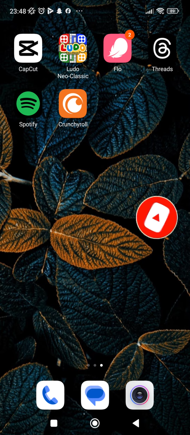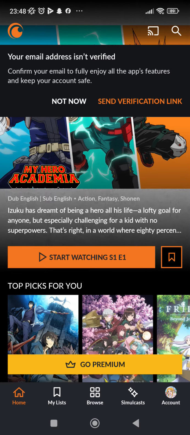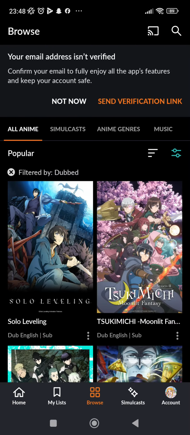Now in order to change dub language on Crunchyroll app, first of all go ahead and tap on Crunchyroll app. After you do that, you will appear on the home screen of Crunchyroll app. Now go ahead and tap on browse, which is probably the third option available at the bottom of the page. So go ahead and tap on it, and then you'll see a screen.